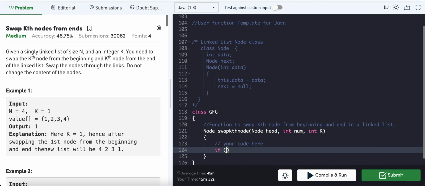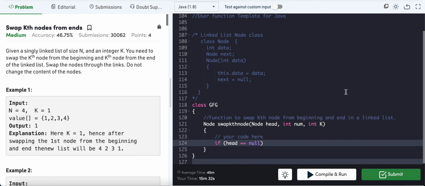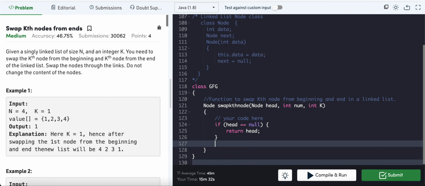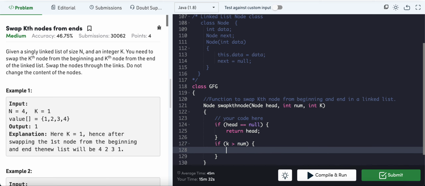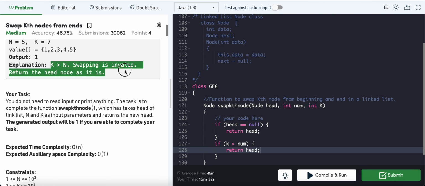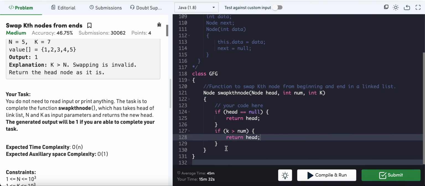So let's start. For any linked list type questions, it's always good to start with this: if head is equal to null, just return head. Also, if k is greater than num, where num is the length of the linked list, just return head, because that is what is given here.